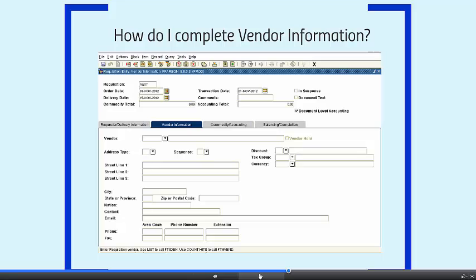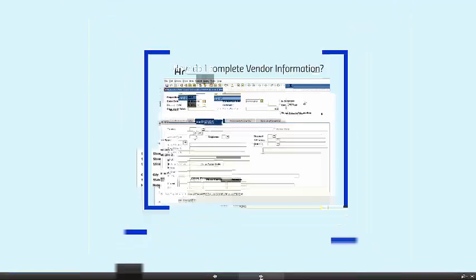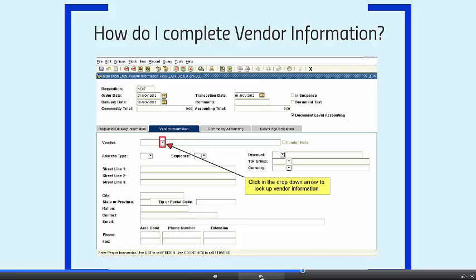Once you've completed the requester delivery information, you will move on to the next tab, which is vendor information. This is where you will enter the information related to the company that you are purchasing the items or services from. All of the vendors in Calhoun's system are identified by a C number. If you know the C number, you will enter it in this vendor window. If not, you can look up the vendor by using the drop-down arrow located to the right of the vendor window.